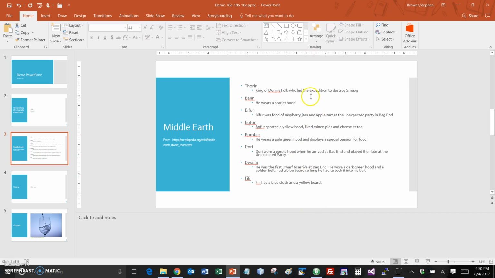Now, one of the things, remember I said earlier in part 1, I talked about the 7x7 rule, saying that we really should have no more than 7 lines and 7 words per line. And I have 1, 2, 3, 4, 5, 6, 7, 8. But I have 18, 16. I have too many here.